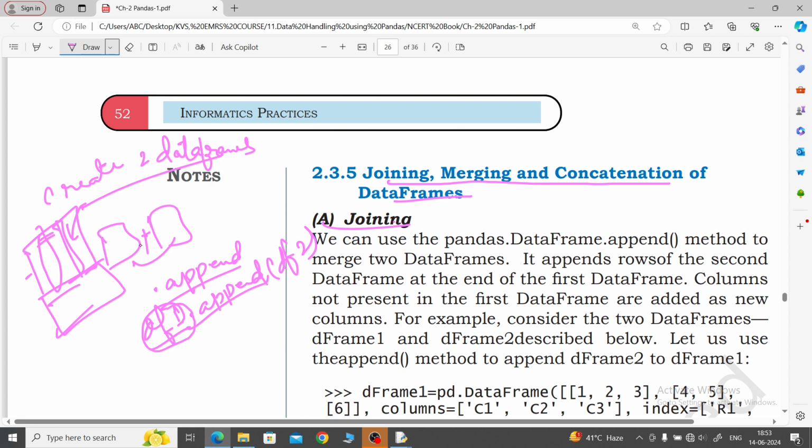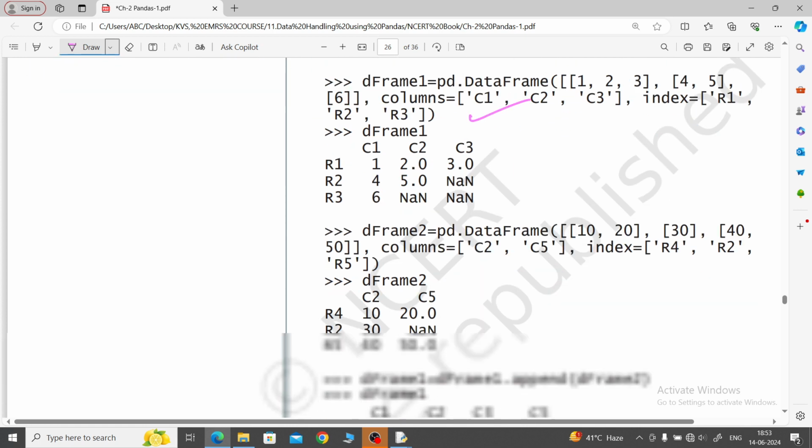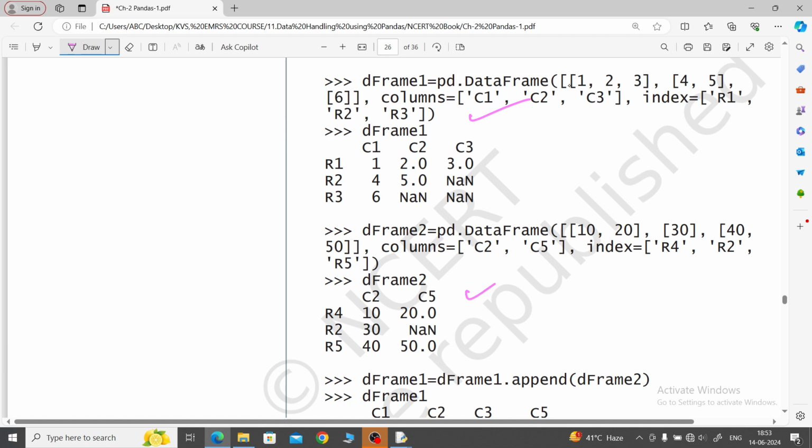In the row label also it is the same. If any row is the same in both data frames, it will already be written for the first data frame, and not written a second time. Look here, this is the first data frame. Now the second data frame, look here, what is written? columns equal to C1, C2.